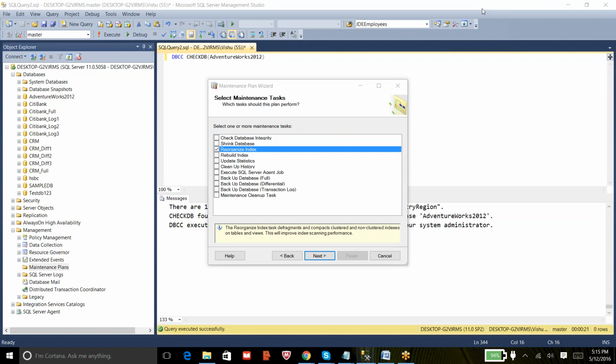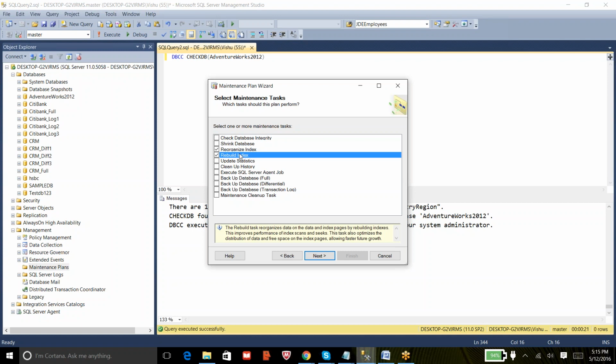So in the same way, indexes need to be defragged regularly. We have two methods to defrag the indexes. One is reorganize index and the other is rebuild index. So when do we go for reorganize index and when do we go for rebuild index?